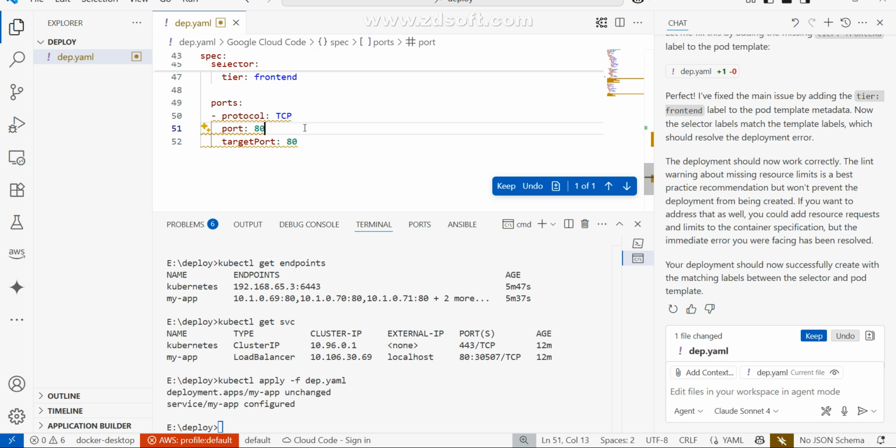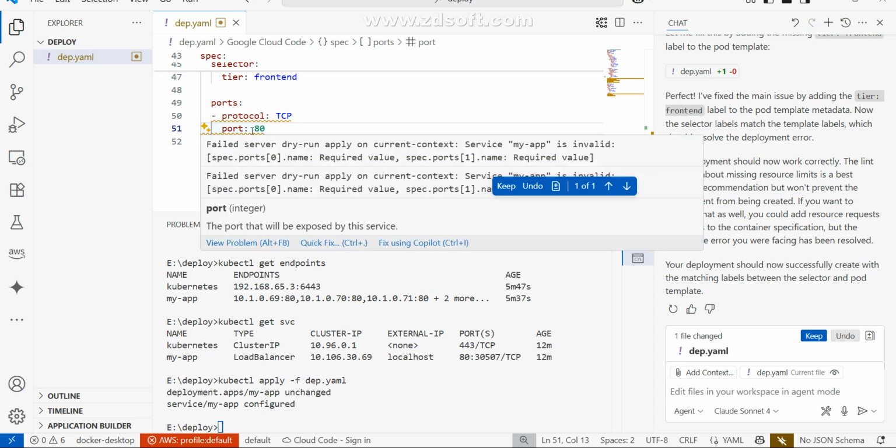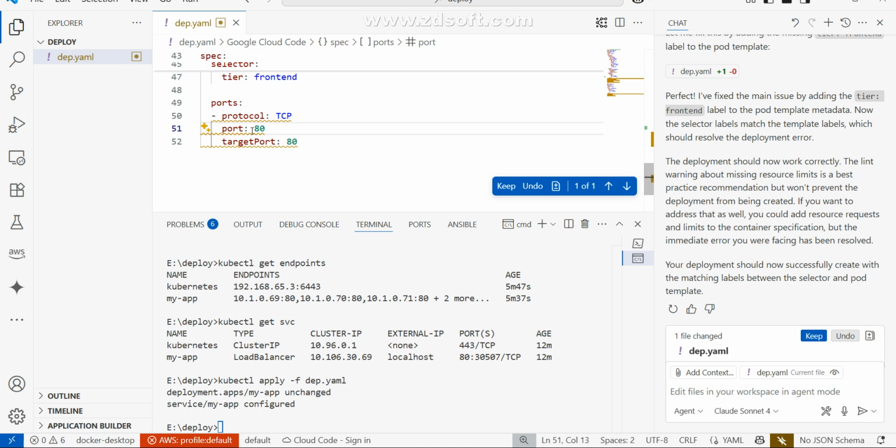Manually, if you want to work with it, your service port should be which one? 80 only. You need to fix it. Good. Now you got the clarity. I hope. Yes or no? Yes, sir. Apply it.